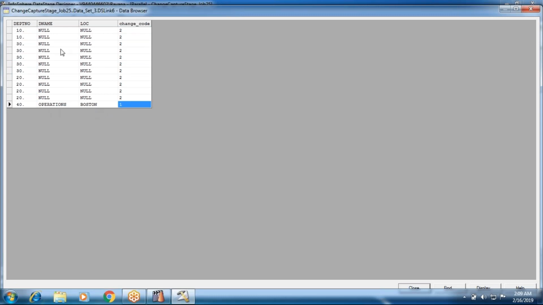Here I don't have dname and location, I have the department name. See, how many 10th departments do I have? 3, but how many did I get? 2. And in 30 I have 6, but I get only 5. In 20 I have 5, but I get only 4. So 4 plus 5 is 9, 9 plus 2 is 11, and 1 is 12, the 40th department. 12 records.